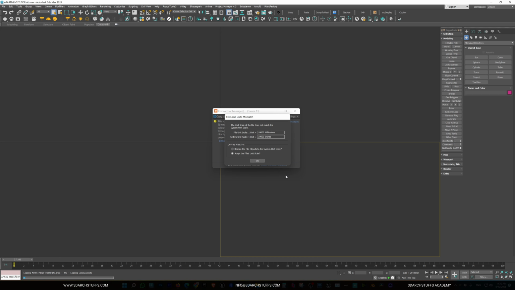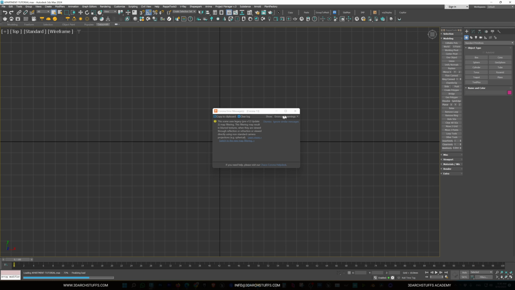Since we are going to use DataSmith for exporting, I don't care what unit scale this scene has. So I will keep the unit scale as the file that I'm going to open. So I got the file unit scale. I'll click OK, and then I will say continue. I'll close the error because this scene is done in Corona, and I'm using the latest version of the program, so I can go ahead and close that.